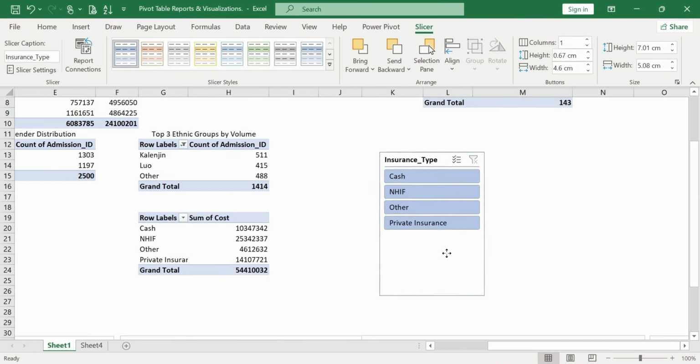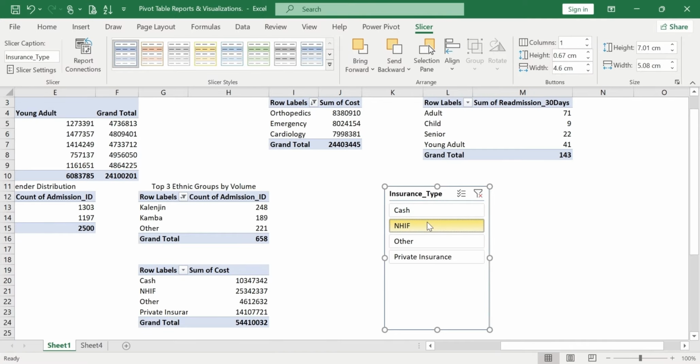So basically I have a slicer here. If I click on NHIF there, this one is responding alone because we had clicked on this report when we were creating the slicer. So this one will be the one responding. Click on other. You can check that it's the only one responding.